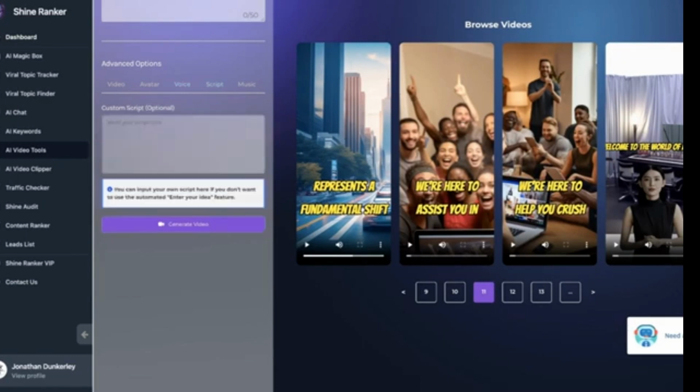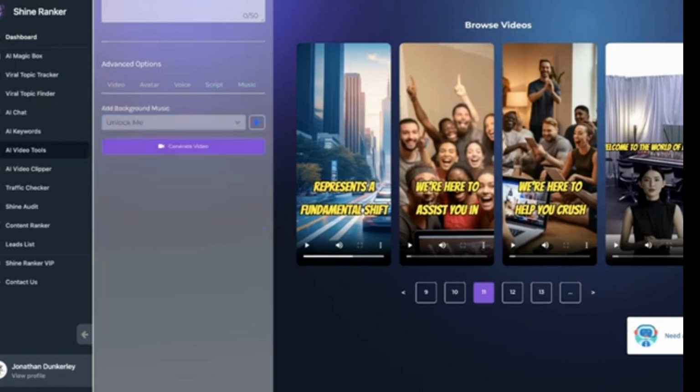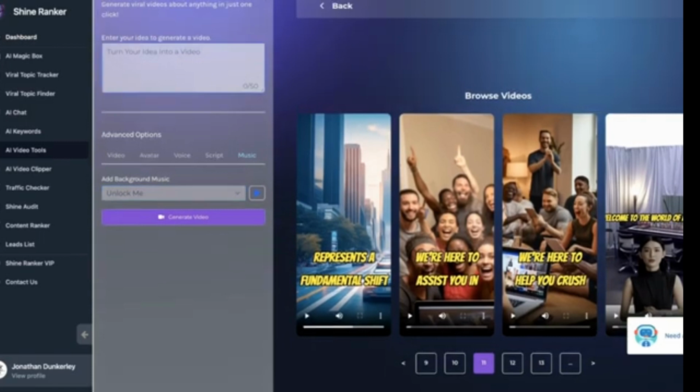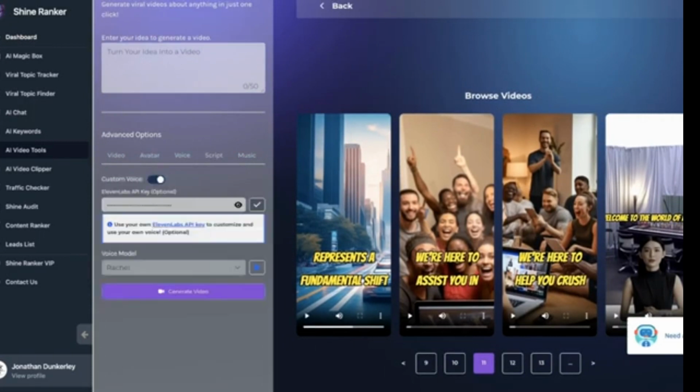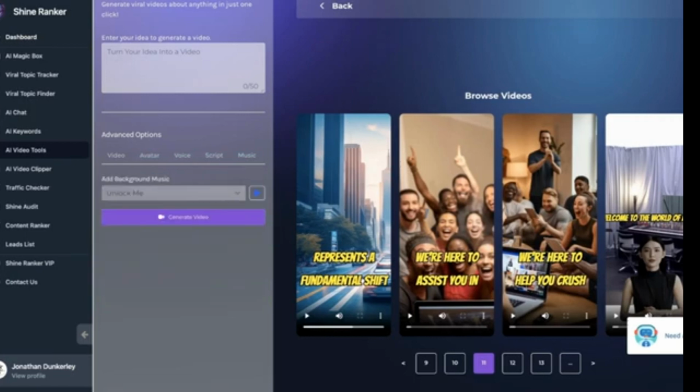And then you could also go over to script, add in that custom script like the one that we got from ChatGPT. And then you would be able to go over to music, pick what song you want. And as you can see, it's all in one place. You get your idea, you get your video, you get your avatar, you get your voice, you get your script, and you get your music. You hit generate. You get your video, you post it.